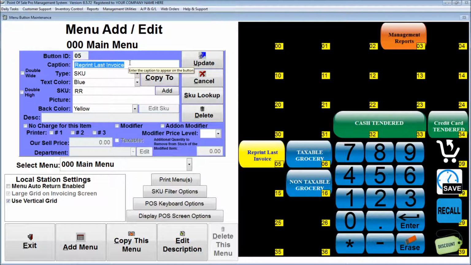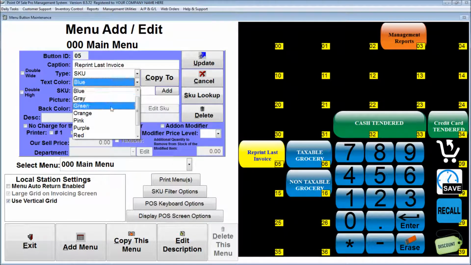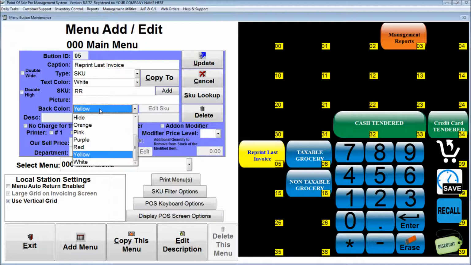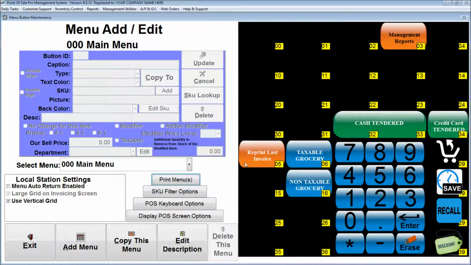I could type in a new caption. I could change the text color. Let's change the text color to white. We'll change the back color to something darker, orange. And update. Now this button is orange with white lettering.